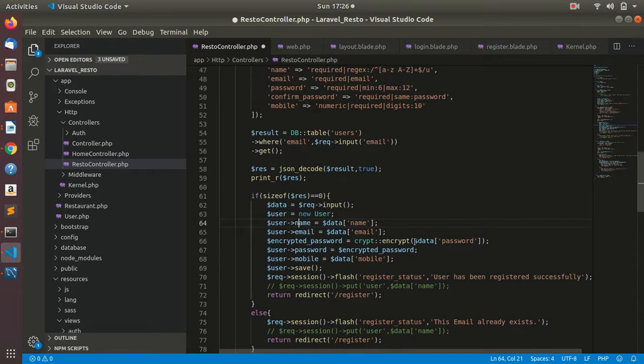You can also see that we are passing the password in an encrypted form. We cannot directly save the passwords; for security reasons, we should save it in the encrypted form. So for that we have used the Crypt class and the encrypt function of that class. So we are storing this data into our data table using the models.